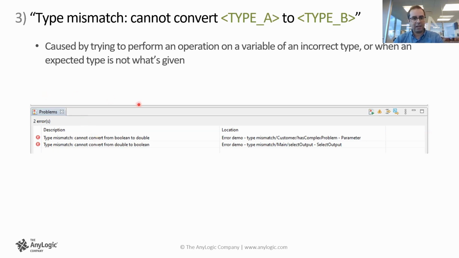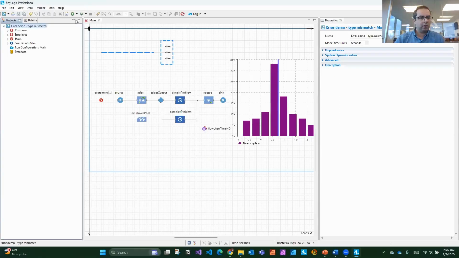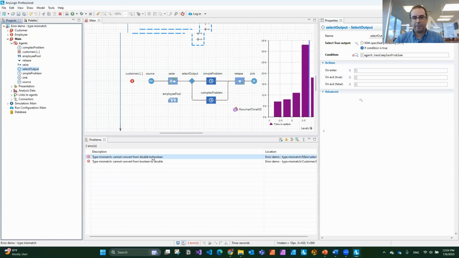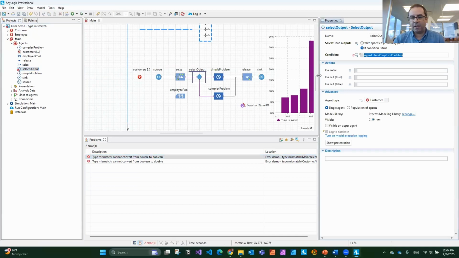So let's take a look at an example of this. In this model, I compile it and I have two errors. Type mismatch, cannot convert from double to Boolean. Double click and see where the problem is.